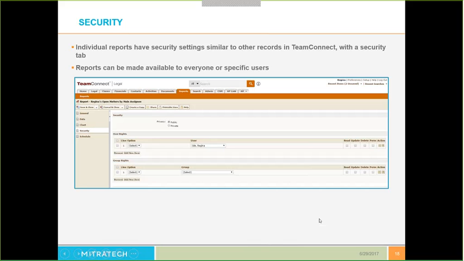Do you want to add security to your report? Do you want to have it just for a specific set of users or even an individual user? You would click on the security on the sidebar and then add in the information if you want it public or private and who has access to that report.